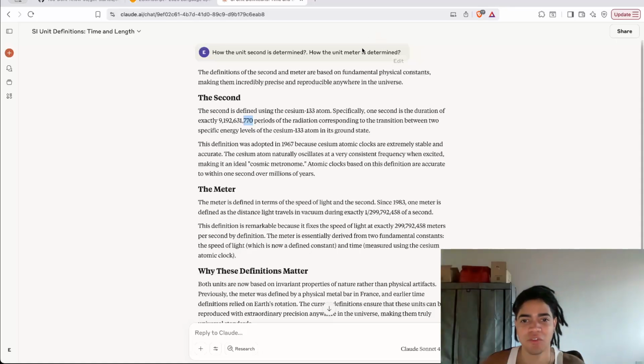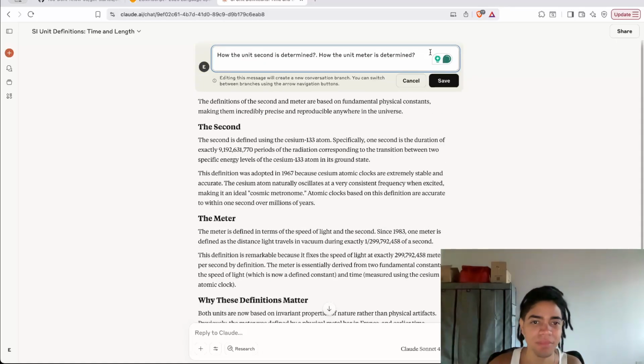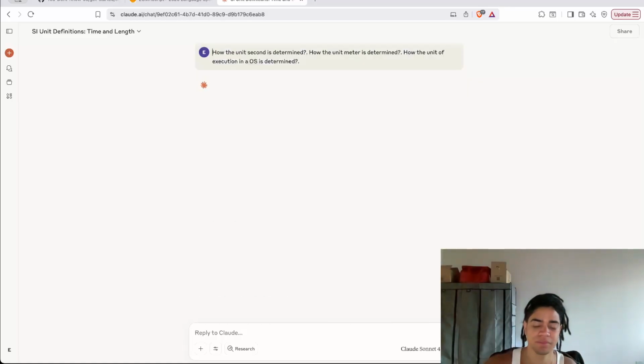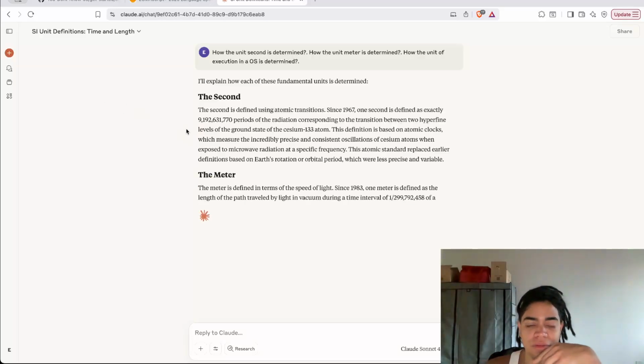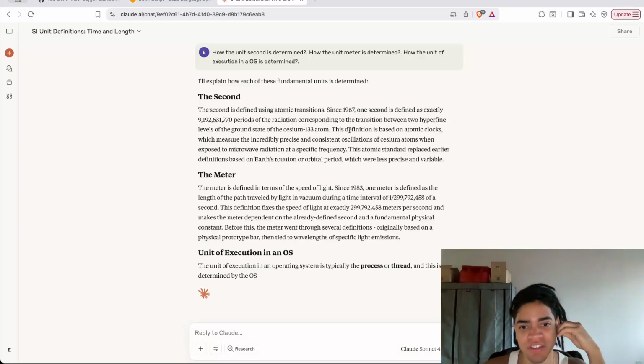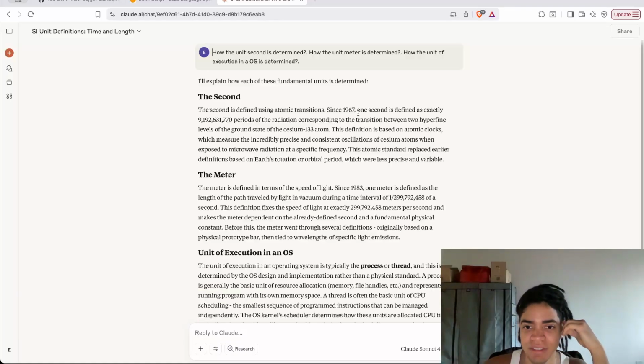And also I would like to, okay, how the unit second is determined, how the unit meter is determined, how the unit of execution in an OS is determined. So the second is defined using the atomic transition. Since 1967, 1 second is defined as exactly 9 billion periods of radiation.